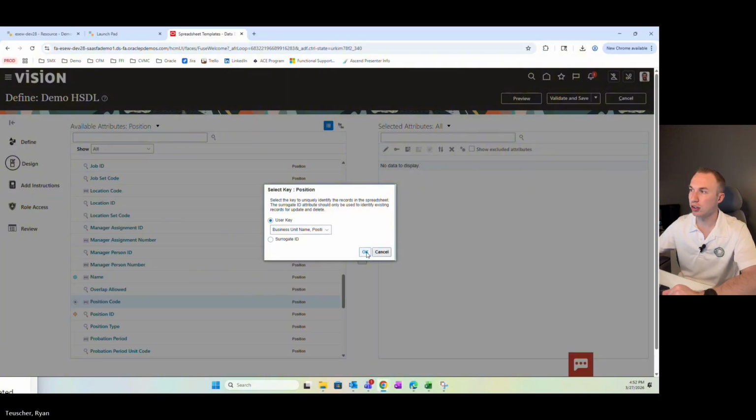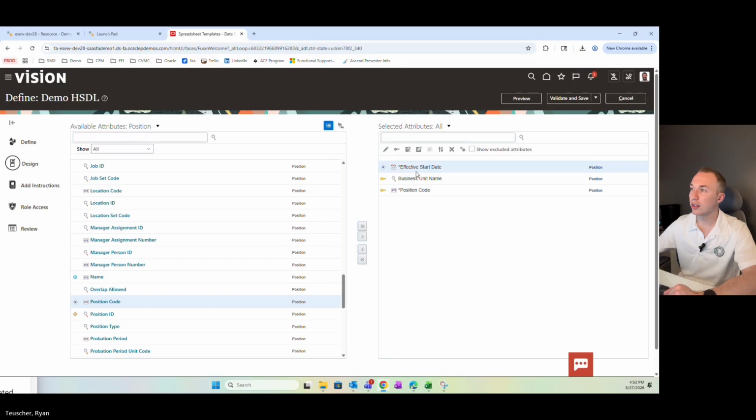Yeah, let's go ahead and do that. Perfect. You can click OK. And it's going to add not only that business unit name and the position code, but the effective start date, also a required field if we're going to be making updates to existing positions or creating new ones. It's going to add it for us. I don't need to think about it. These are things that it knows that I need, and so it's going to apply it for me. I knew I wanted position code, but it's going to give that contextual information of other fields that I'll need and apply those as well.